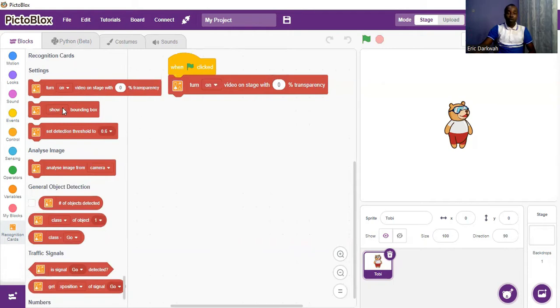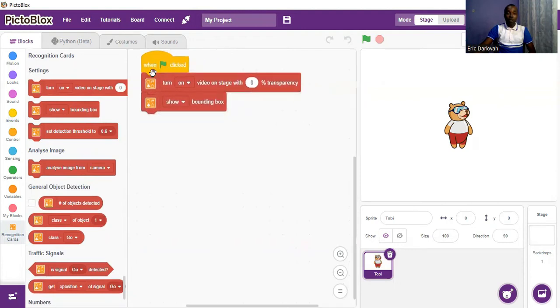Next will be for us to show our bounding box. That is going to help us to identify the various signs and landmarks that will be needed in our self-driving car activity. Next will be for us to set the detection threshold. As we mentioned in our previous video, that is going to be the confidence that our machine will be able to give us the answer.